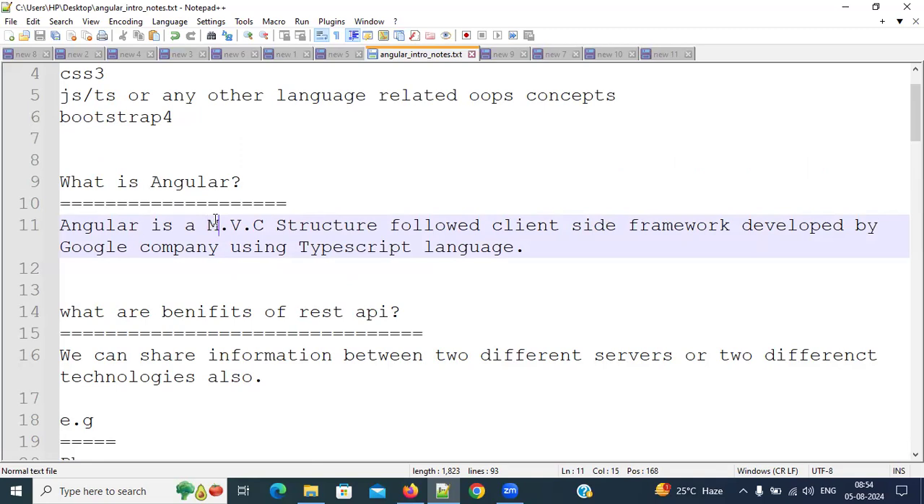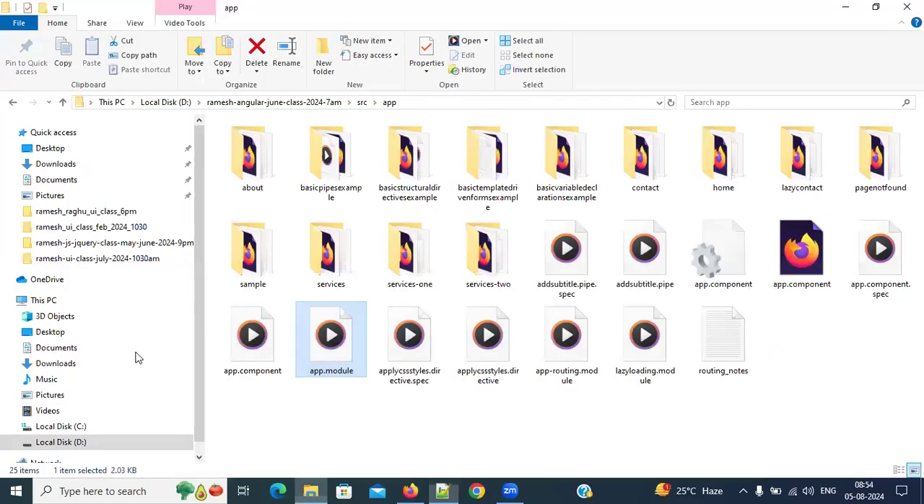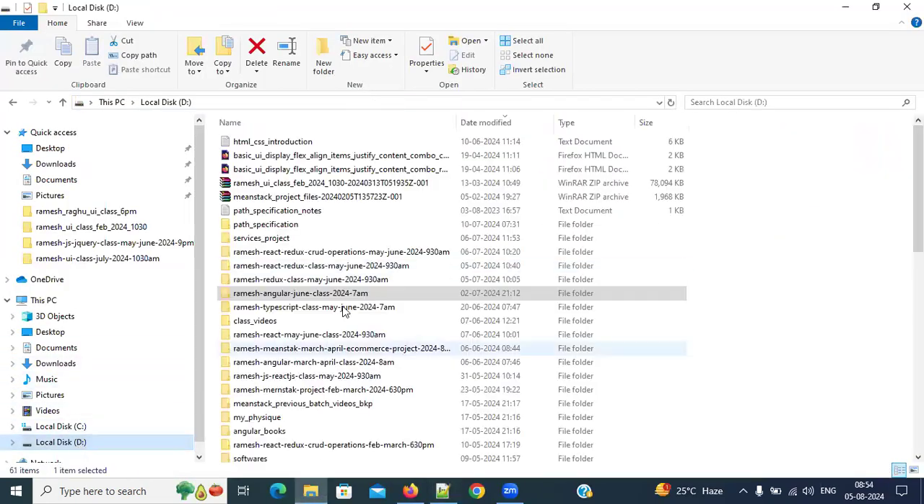But wait, everybody. I will show you the project we are going to do at the end. Wait 1 second, everyone. We will do a project on CRUD operations. After that, we will do a second project, which is a MEAN stack application.